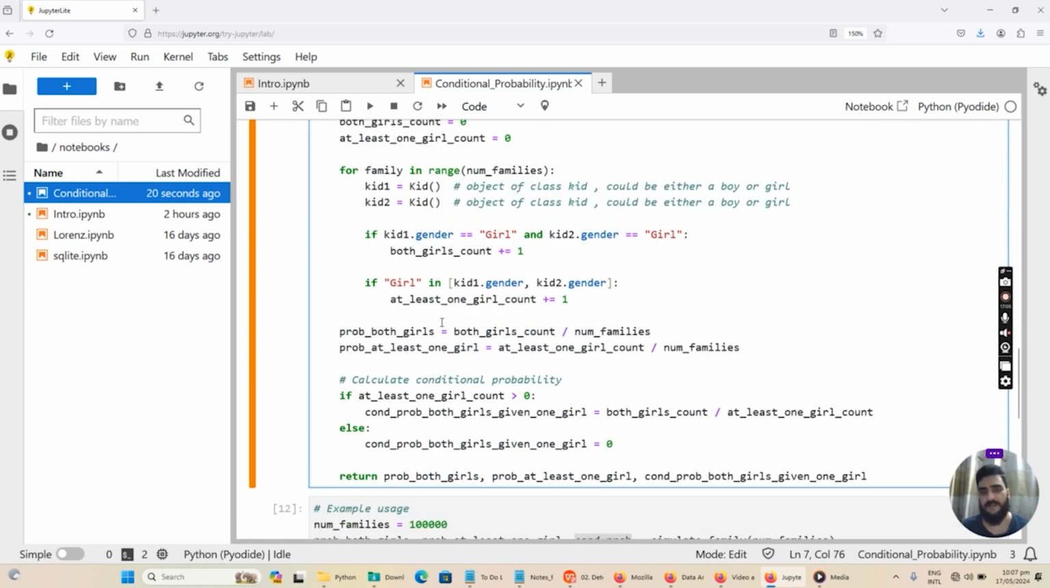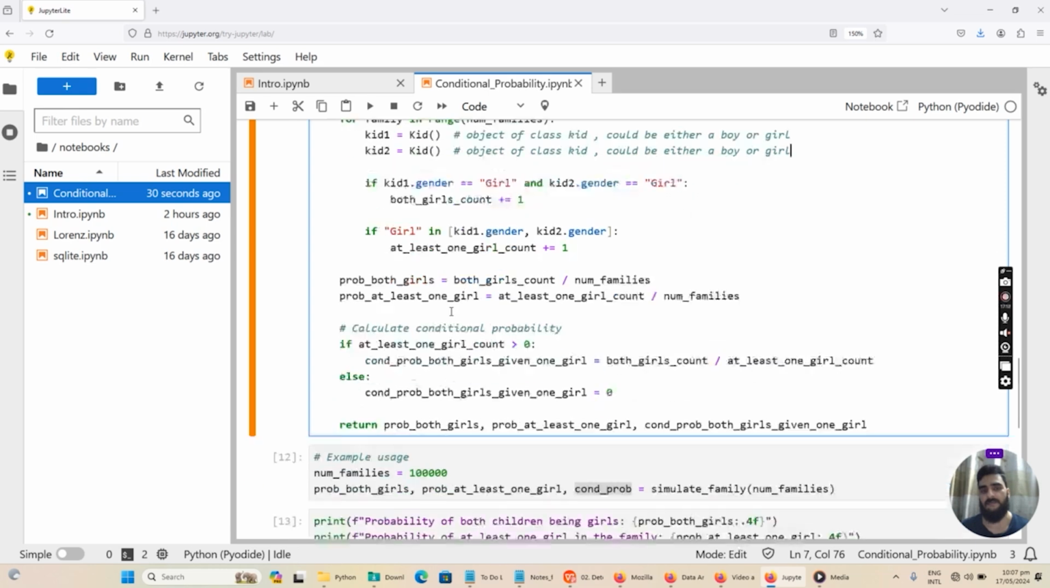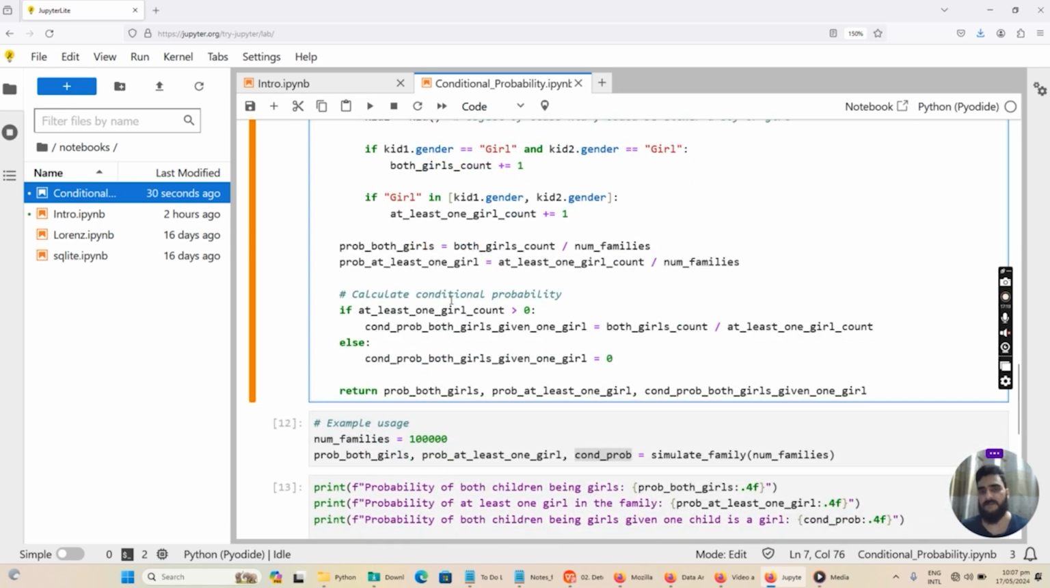And after we have done that, we will have stored the total number of families that have both girl counts, and we will also have the total number of families that had at least one girl count. And once we have calculated the total count, we can calculate the probabilities based on those values.